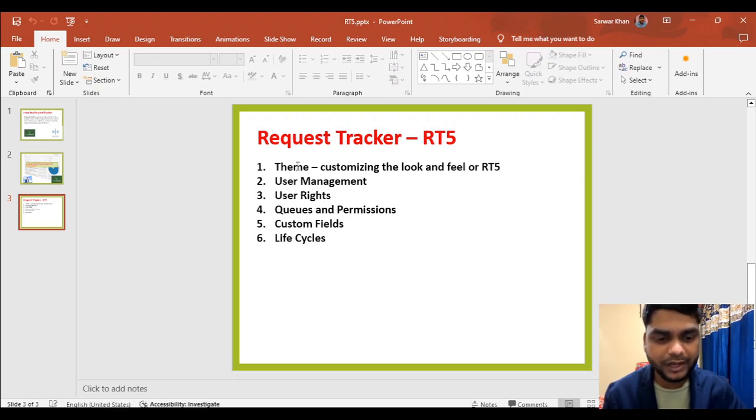So in the scope, I have kept the first thing, which is the theme. So how can you customize your theme and change the look and feel of RT? Then user management, then user rights, queues and permissions, custom fields, and then we will also explore life cycles. So quickly jump to the system and I will show you how to change the theme.